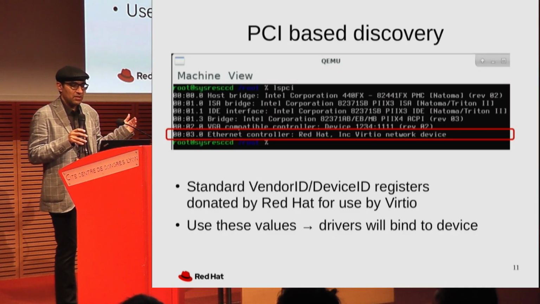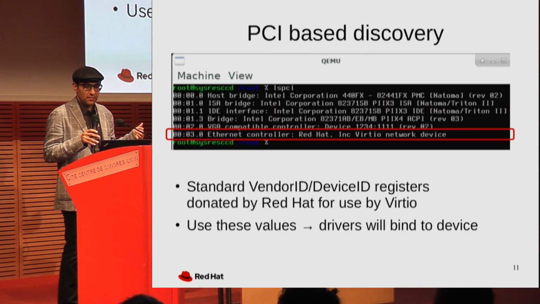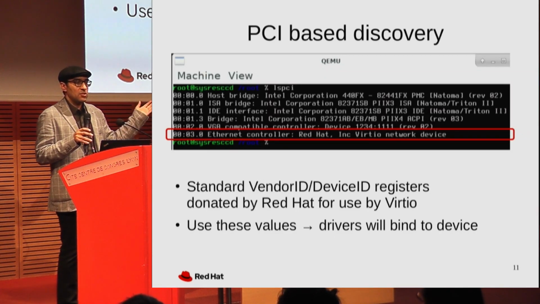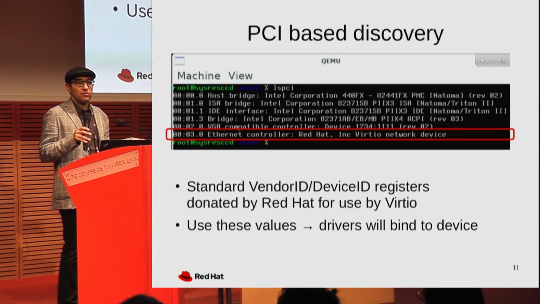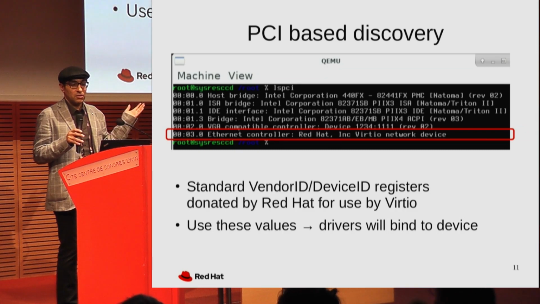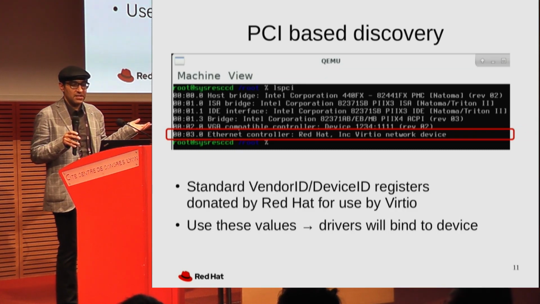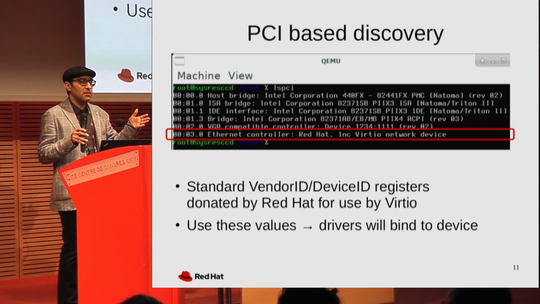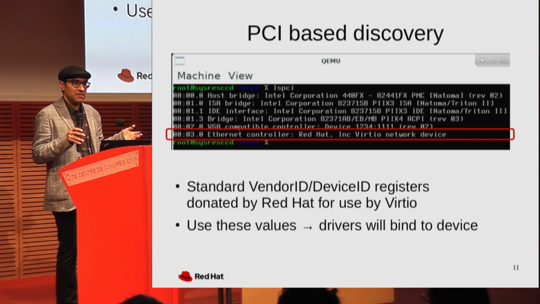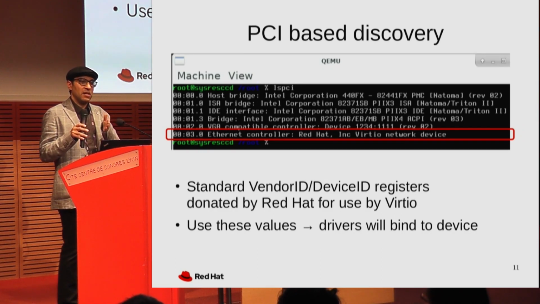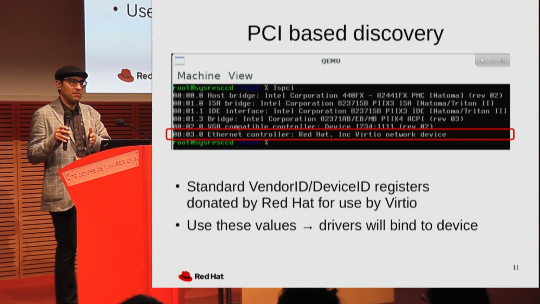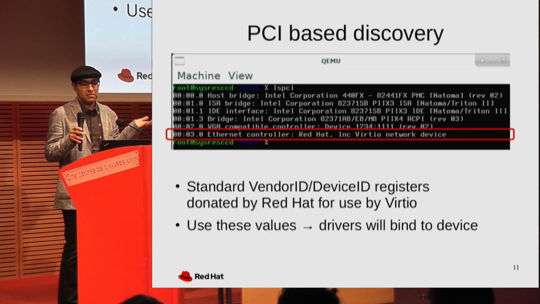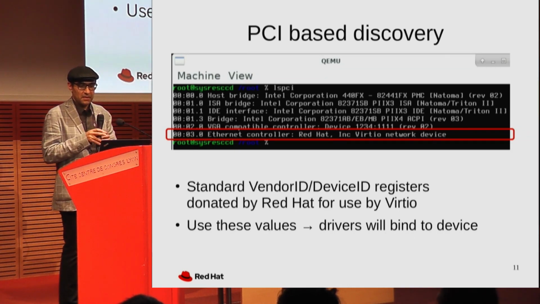Now let me talk about discovery a little bit. So this is just lspci. I run it within a VM, and it shows a bunch of PCI devices, and among them you can see the Virtio device. Red Hat donated a specific vendor ID, device ID, a bunch of these pairs to the Virtio specification, and then you build hardware that exposes this pair of IDs, and then existing drivers bind to it. So that's great.